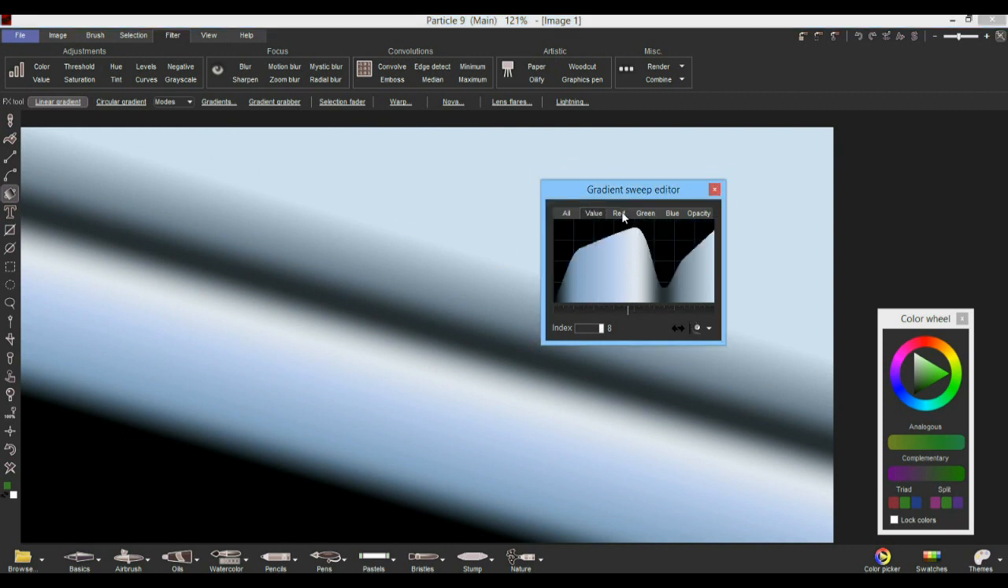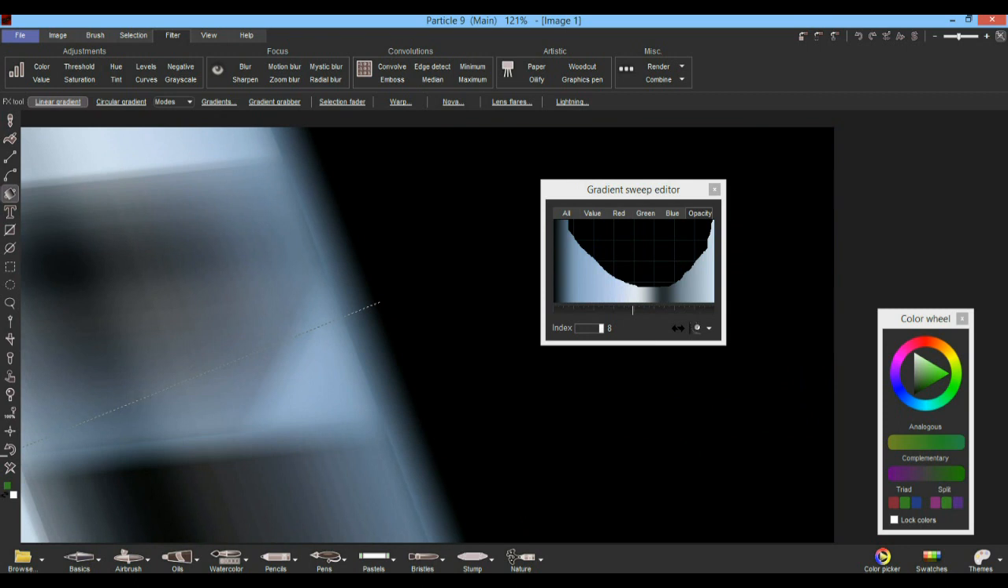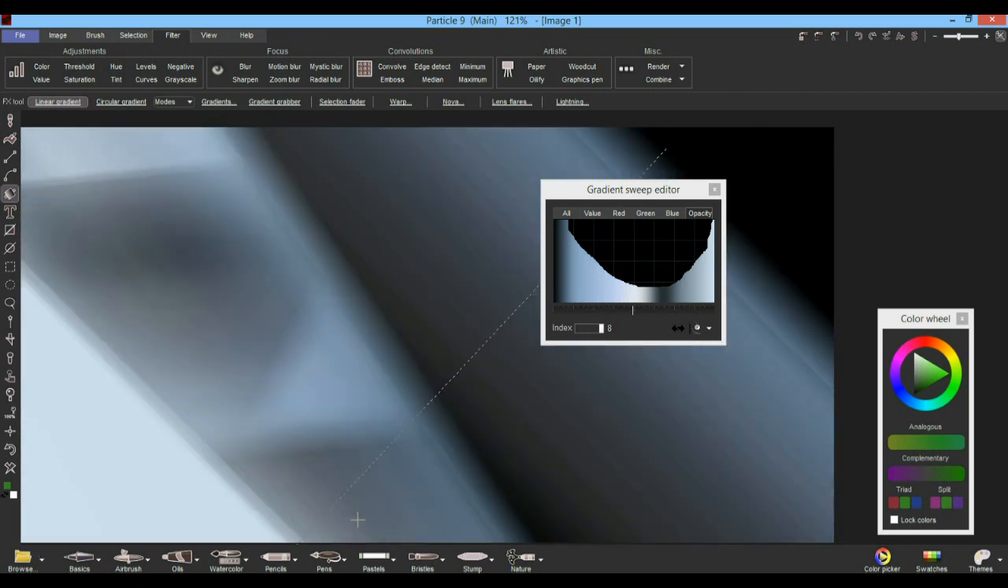But let's say you want to make some of that transparent. Right now we have the value, we have the red, the green, and the blue. Let's not change the value or the colors, but let's change the opacity. So right now it's fully opaque. Well, if you were to go down here, it would be transparent and then opaque again. So now you can do a gradient that does look like it's a little bit see-through in the middle, right?